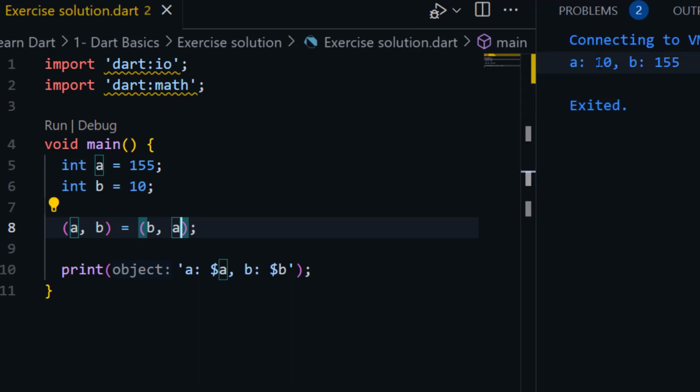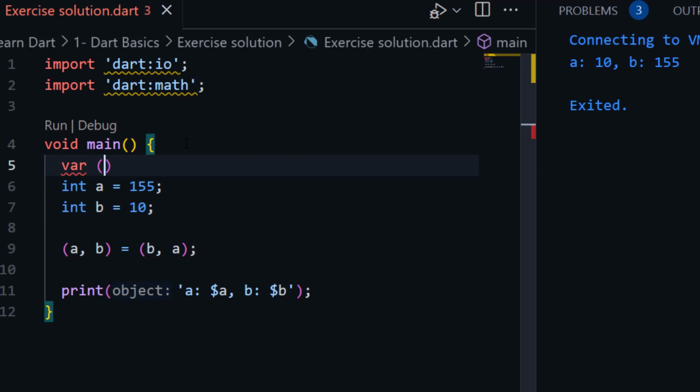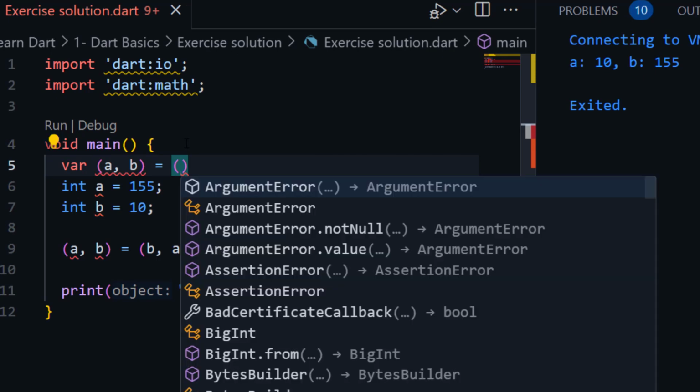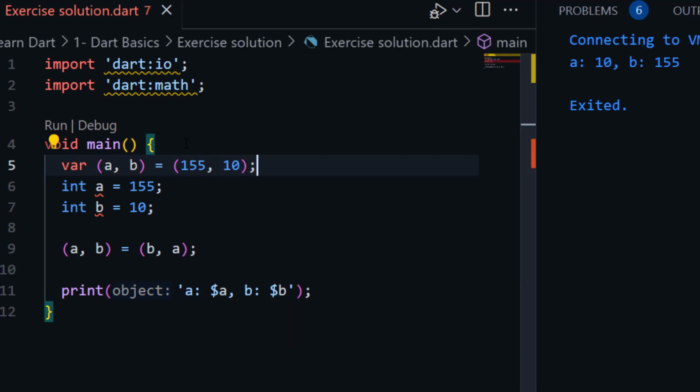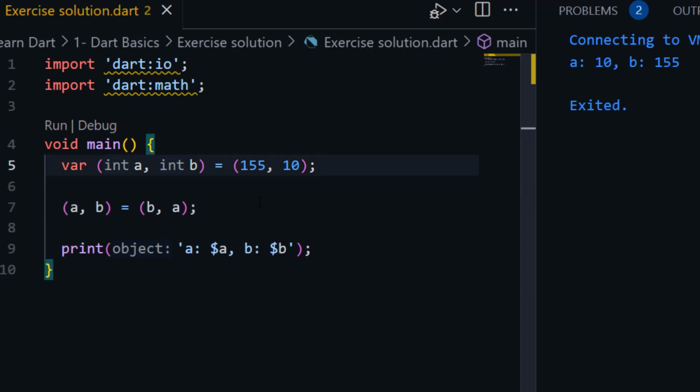Here you can see it is working, right? This is a very useful method. By using this method we can initialize these variables in a single line. Let me show you. In a single line, var a, b equals 155, 10. Here you can see we have declared and initialized our two variables in a single line, right? This is very useful, right? I hope you love this method.